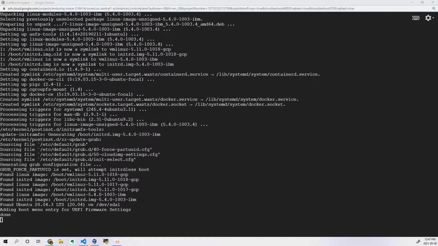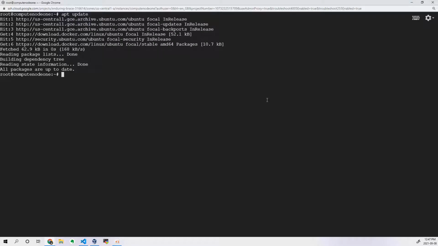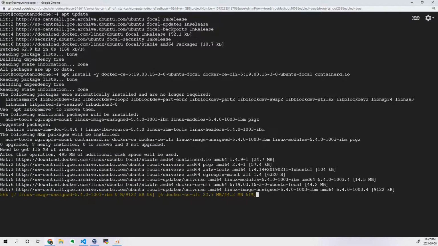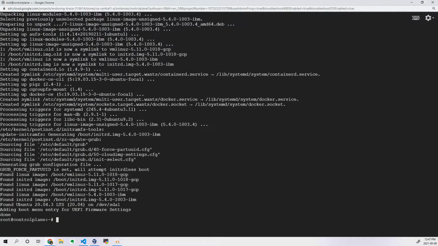So this is almost done. I will go to the compute and then execute this. It's almost done. Let's verify. How will you verify your Docker version? docker --version. It's installed.